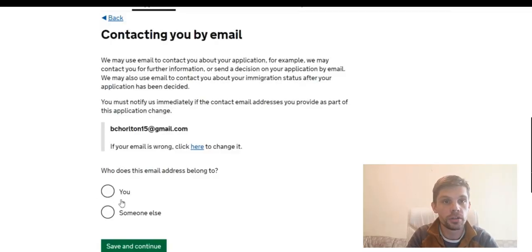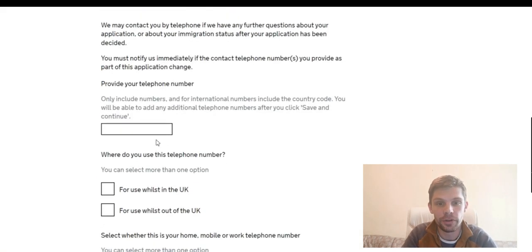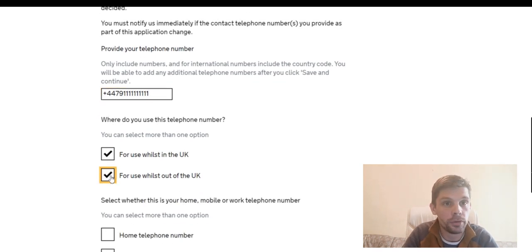So next we're just going to confirm if we're happy for them to contact us by email, which we are. And do I have another email address? No. Now I need to insert my telephone number, so I'm just going to put in a random number here to fill the requirements of the form. And it asks, when is this telephone number for? Is it while I'm in my home country, or is it while I'm in the UK? For me, I'm going to select both, because I'm going to use my normal number when I'm in the UK.